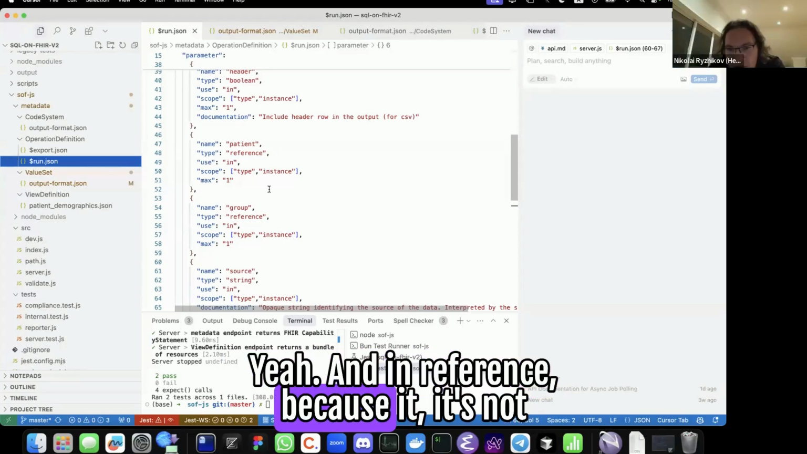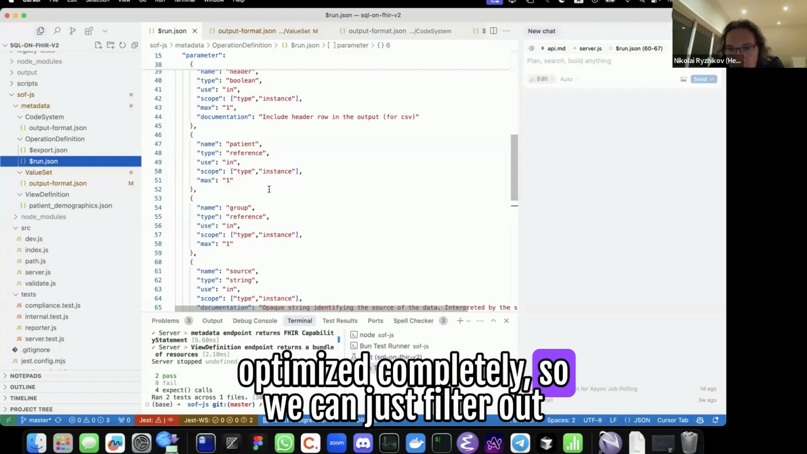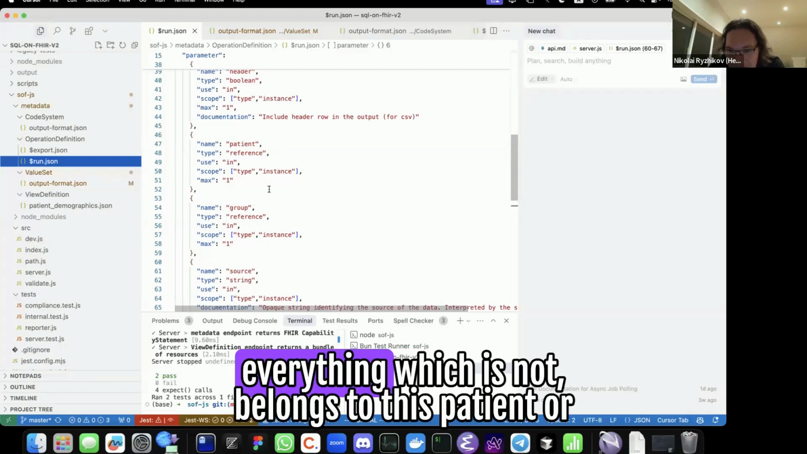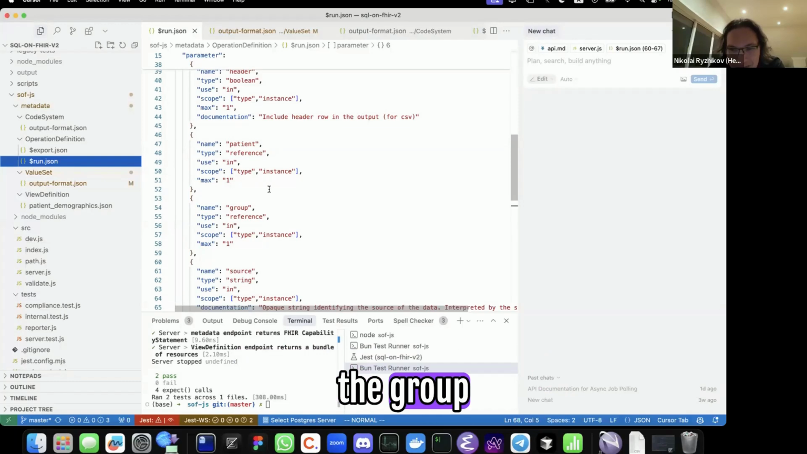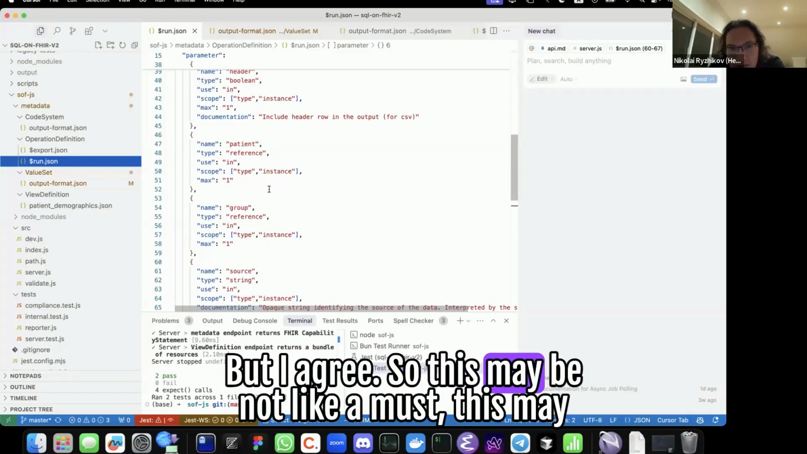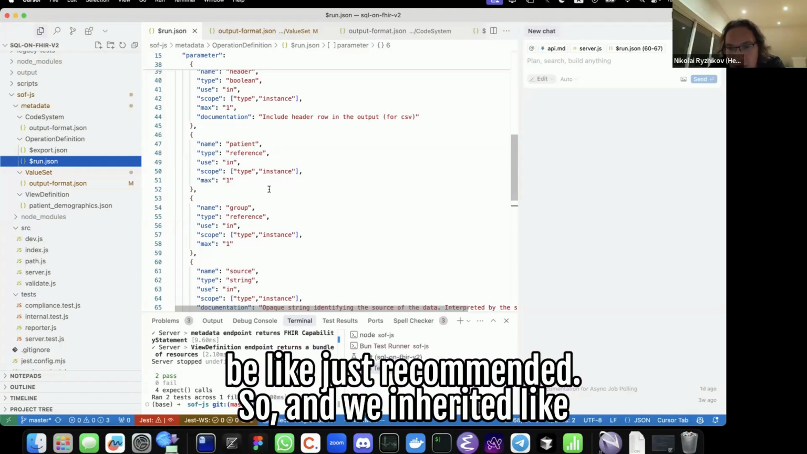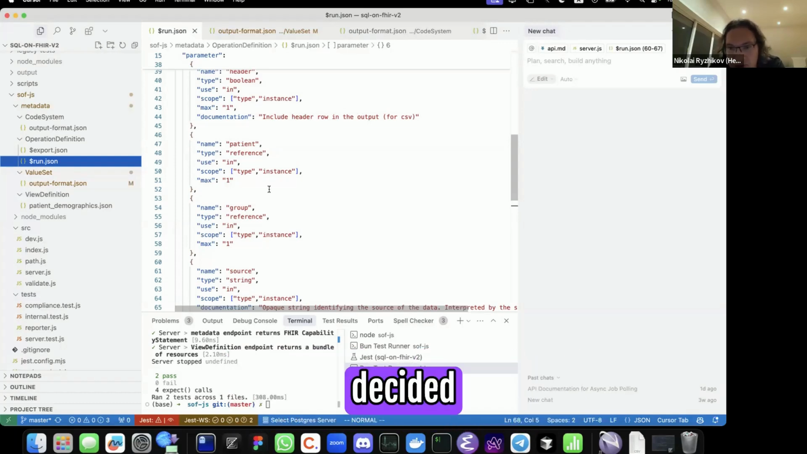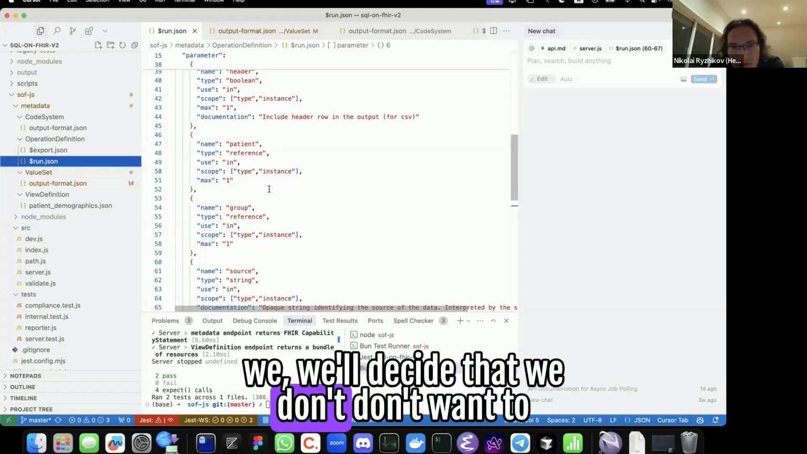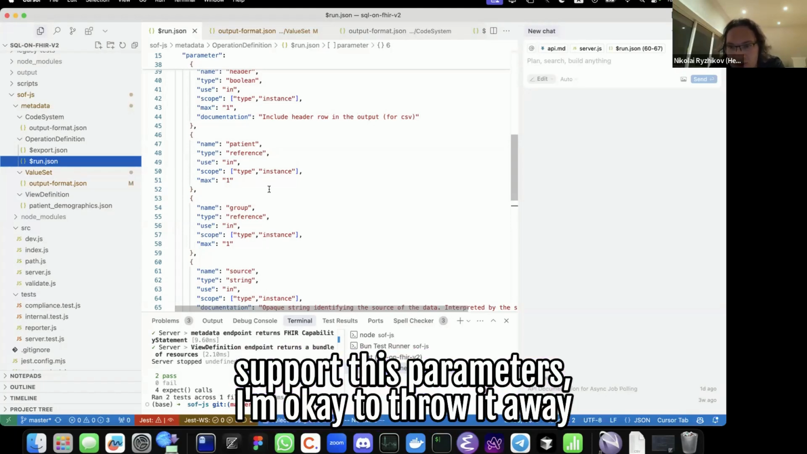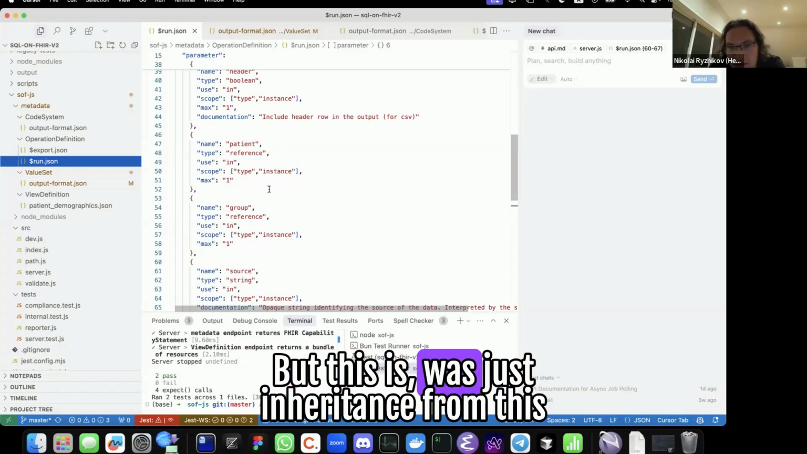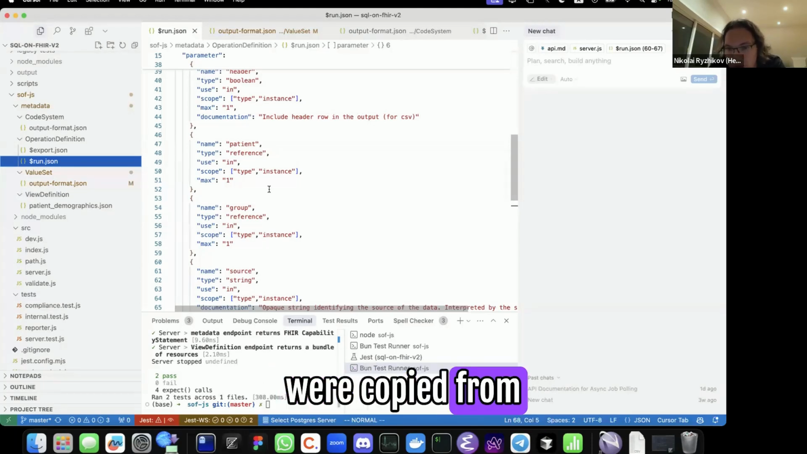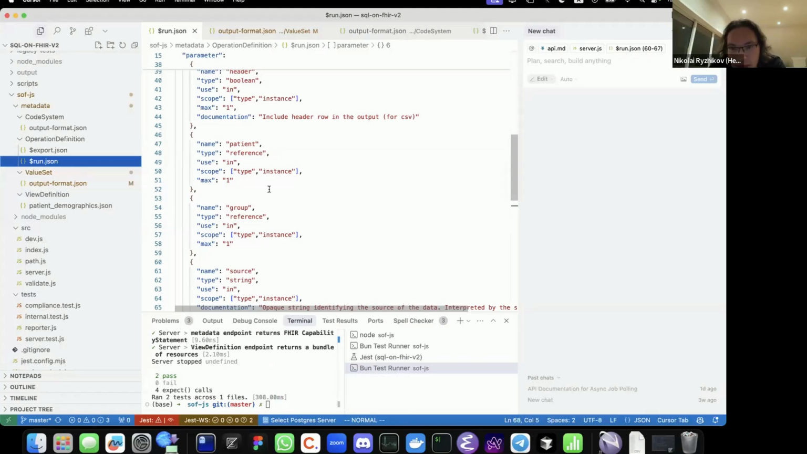Yeah, in the reference implementation, because it's not completely optimized, we can just filter out everything which does not belong to this patient or the group. But I agree, this may not be a must, it may be just recommended. We inherited patient and group from bulk export. If we decide that we don't want to support these parameters, I'm okay to throw them away, but they were just copied from bulk export. I don't know, do we need them?